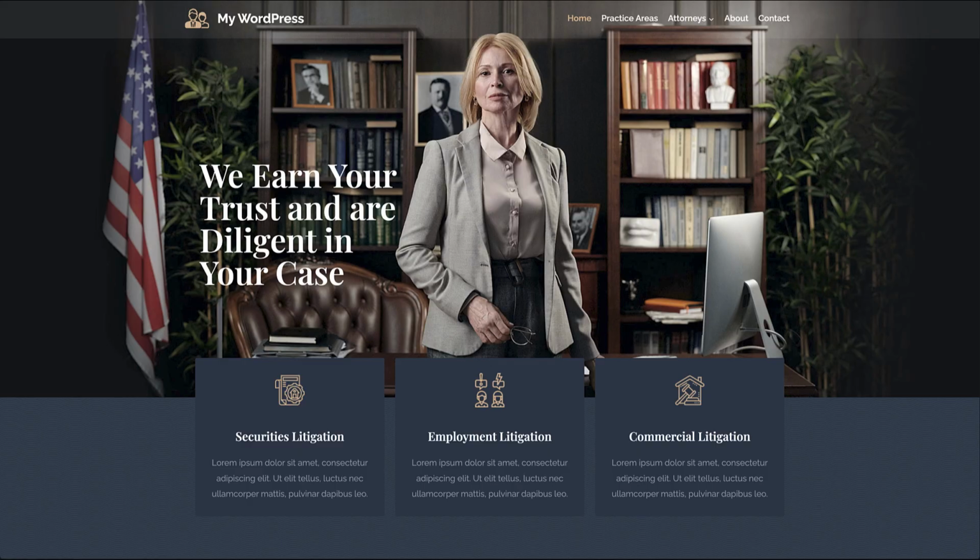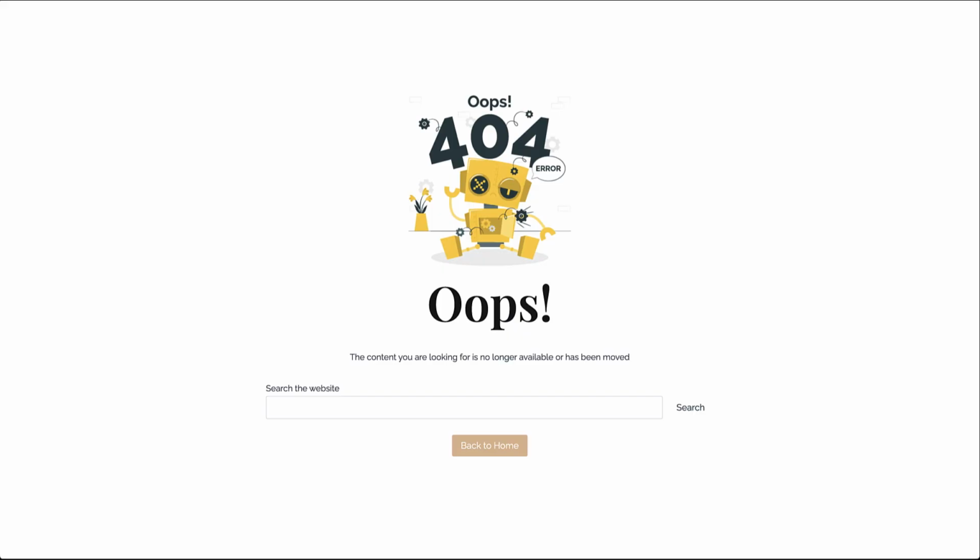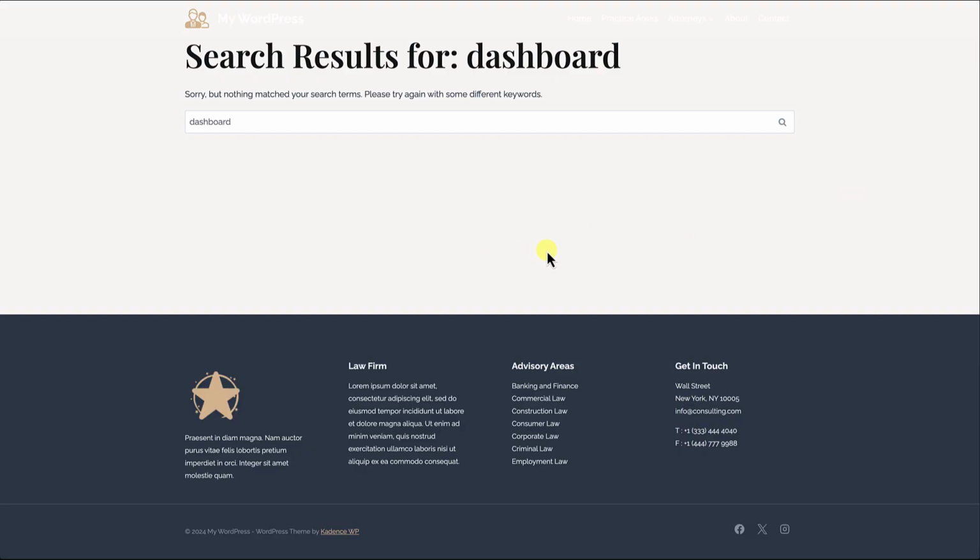Okay, so here we are in the logged out view of the website. We're going to go to the custom dashboard page, which is going to bring us to our faux 404 page. So it's like it doesn't exist. And now if we do a search for dashboard, search, we see nothing. Okay. If we do a search for custom dashboard, we don't see anything anymore.